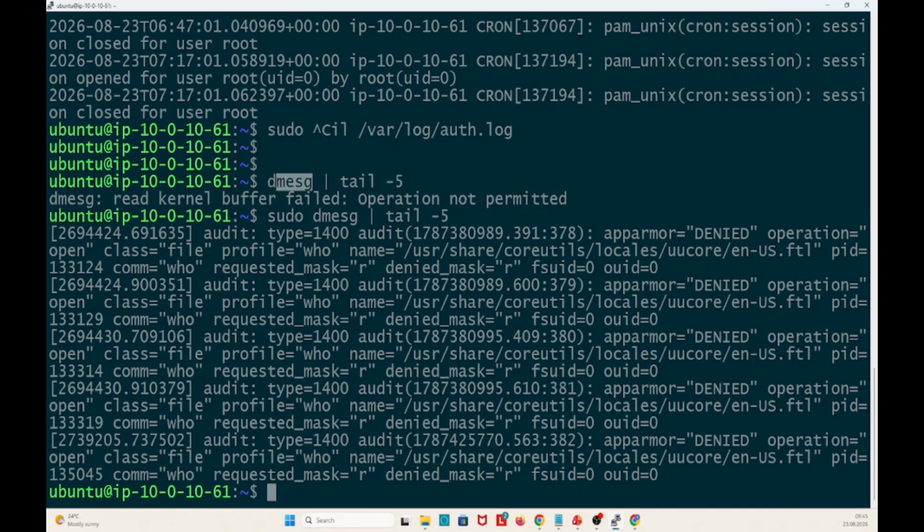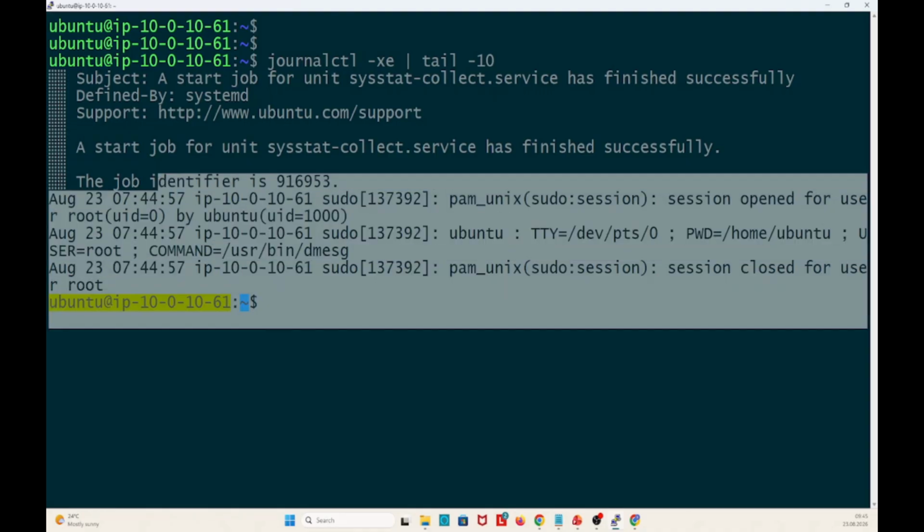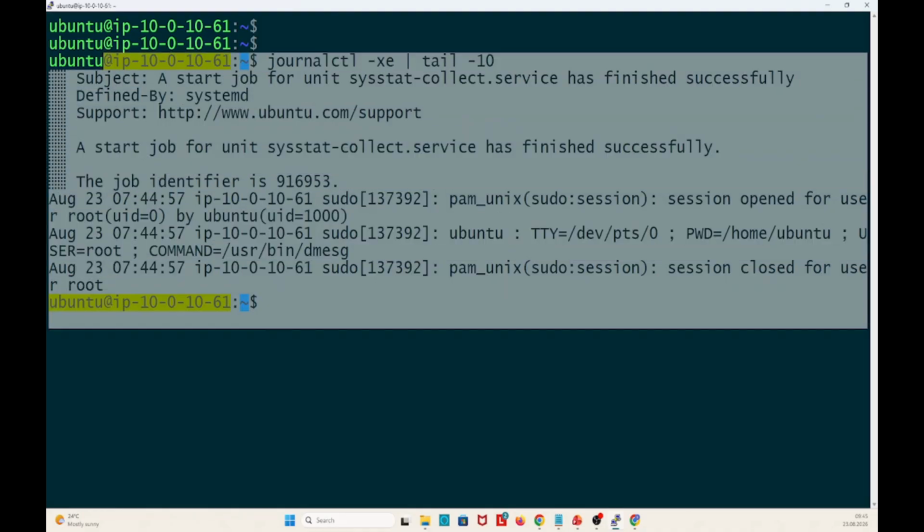So if you try to use a command and it shows operation not permitted, then it's very likely that you need sudo, which is borrowing administrative privileges just for this command. And if I pass that through, so sudo dmesg and pipe that through tail -5, it will give me the last 5 lines, right? The other one is, what about journalctl? And if I pipe that to tail -10, for example, I can see the last 10 lines of the journalctl output, right?